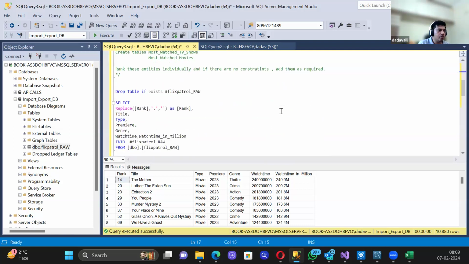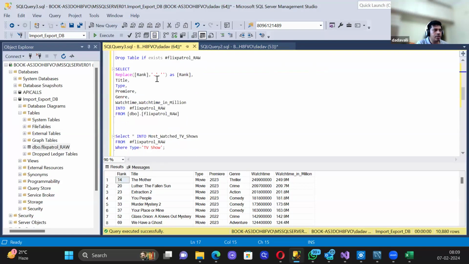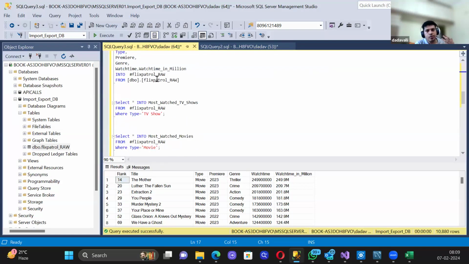If you just go and watch our script, what we did was just load this data. Now you want to rank them. Before you rank them, if you want to perform some other task, like you want to push the data, but rank them on the basis of each individual type. If it is a movie, the movies have to be ranked, and if it is a TV show, you have to rank them accordingly.